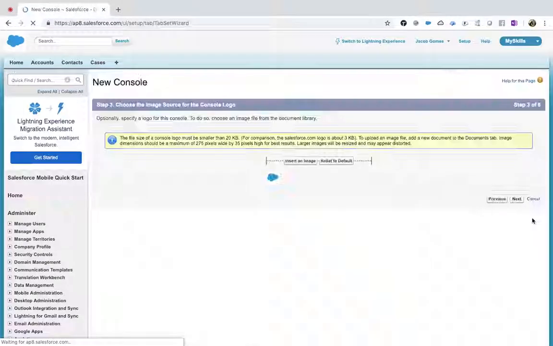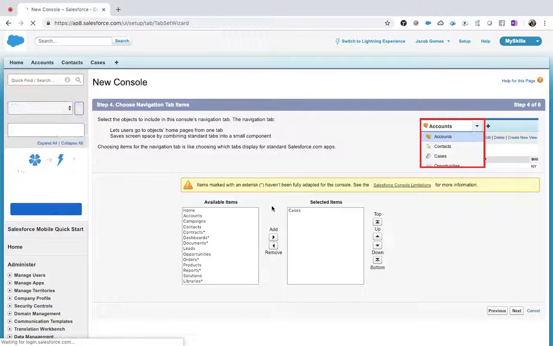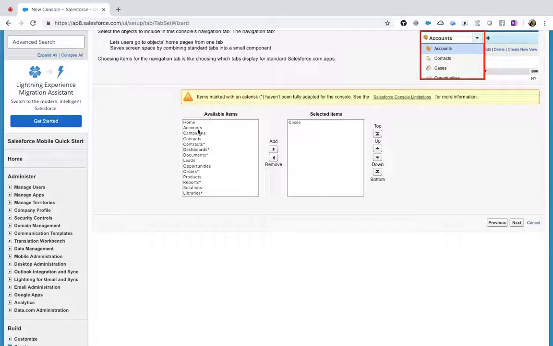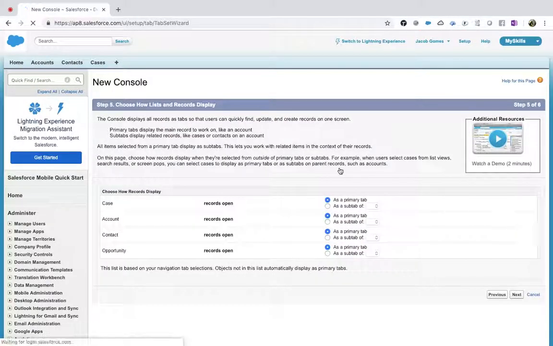Now I am able to change my logo. I'm changing to my skills logo only. Next. Now here we need to select a tab. Let's say I'm selecting accounts, contacts, opportunities. I selected these things, okay? I'm clicking next.